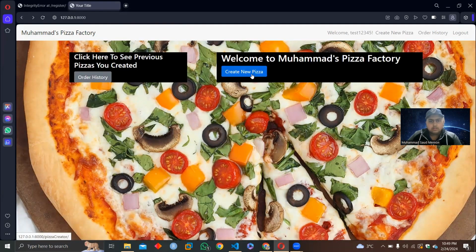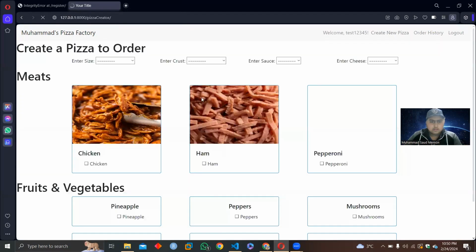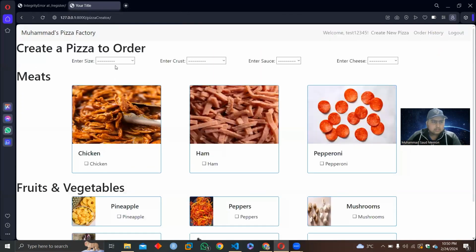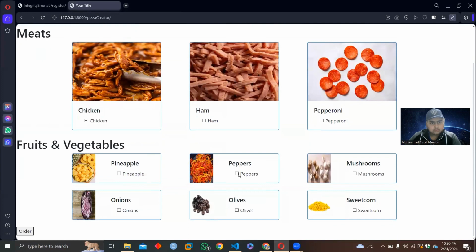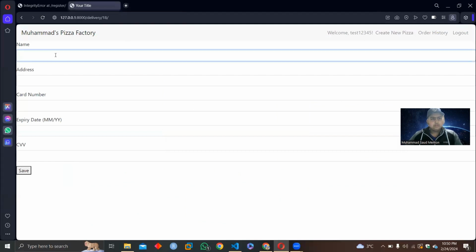So now we're gonna create a new pizza. And this is my create page, where you can see these four things are from the admin page, from the database. The size, we'll just try and create one pizza really quick. We'll just add one meat and a few toppings. And when we press order, it will redirect us to the confirmation page.